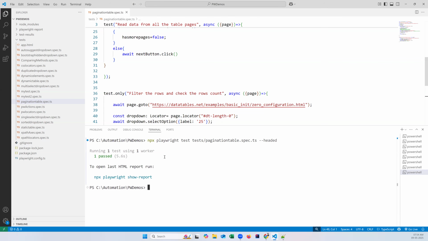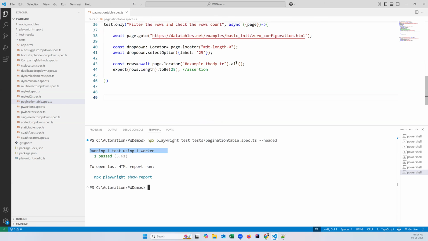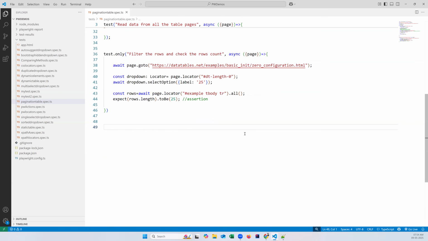Launching my page, done. So one test has passed, which means the count is exactly as expected. Okay, so if you want to use toHaveCount, then how can we use it? You should not convert this into an array. The same thing you can do in another way. For example, don't use the all method.